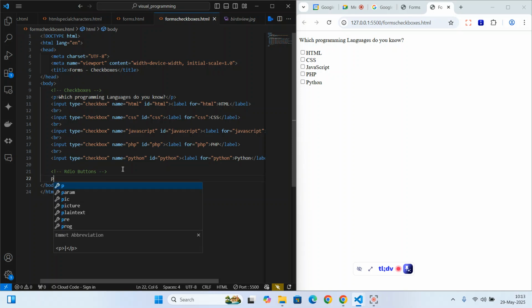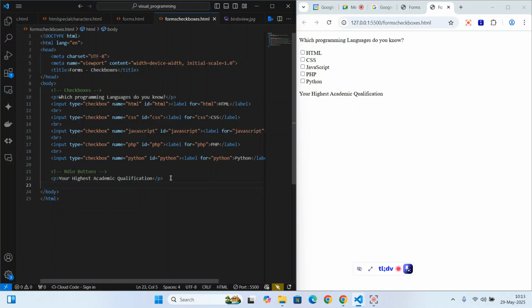So what I can do here is I can add a paragraph: your highest academic qualification. And I can simply now start asking you. So here I have input, and it's going to be of type radio, and of course you're going to give it a name. Let me give it KCPE, and here I type KCPE. Now then I can repeat this one, KCSE.